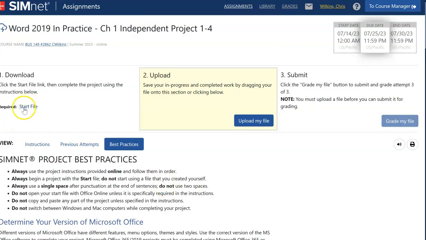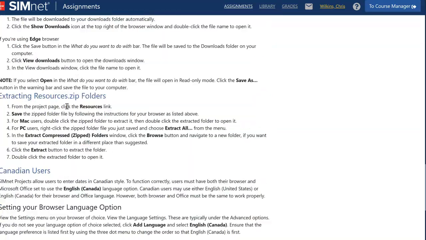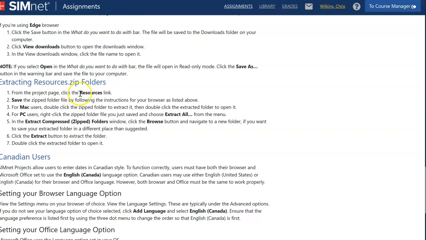I should also say that next to the start file, in the upper level, chapters 3 and 4, when you start merging documents or inserting graphics or pictures and stuff like that, if SIMnet asks you for a specific picture, it will give you that picture. You don't have to search the internet for a picture of a bicycle or something like that. So it'll be right over here next to the start file in a folder called Resources. And this best practices talks about that, extracting resource folders. So when you download it, you can extract it. I just double click on the folder. I save it to my desktop, double click on the folder, and then whatever it is inside that you need, it's there.